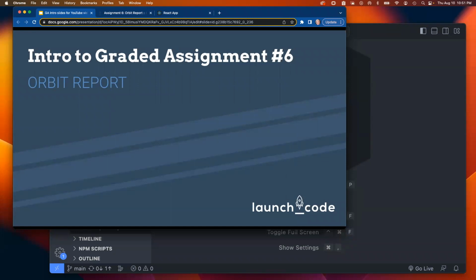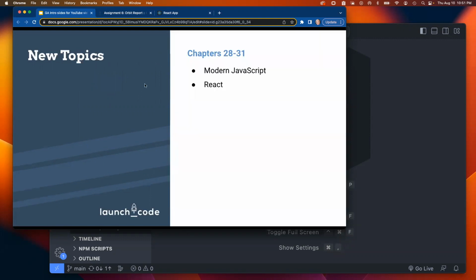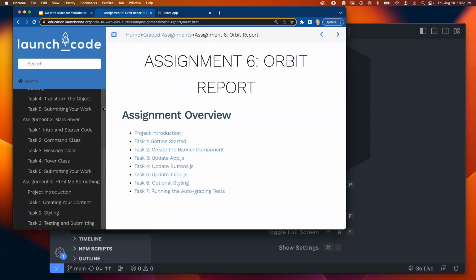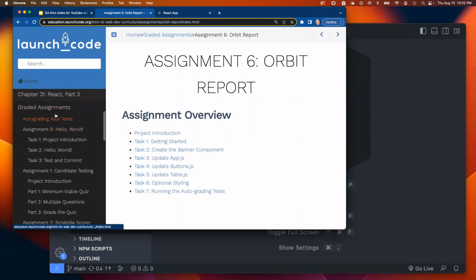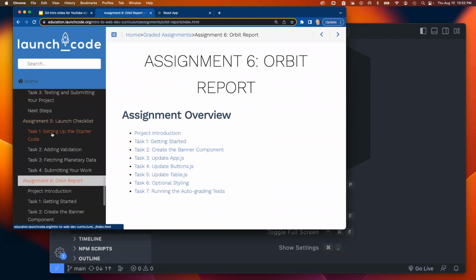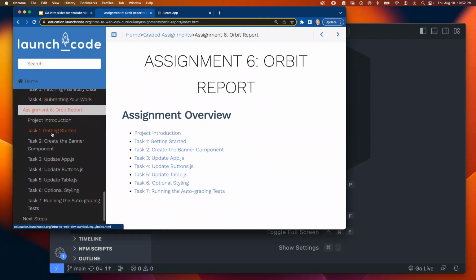Okay, welcome to the intro for graded assignment 6. This particular assignment just focuses on your understanding of modern JavaScript and React from chapters 28 through 31 in the new curriculum. So if you come over here to the section on graded assignments and go all the way to assignment 6, this one's called Orbit Report.